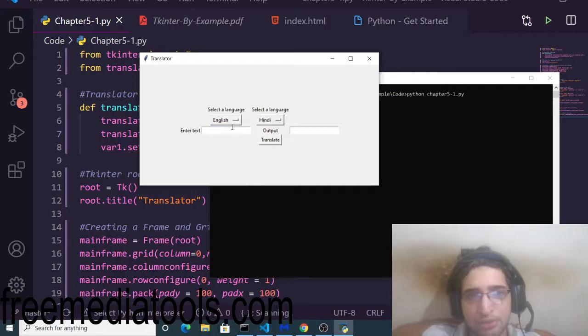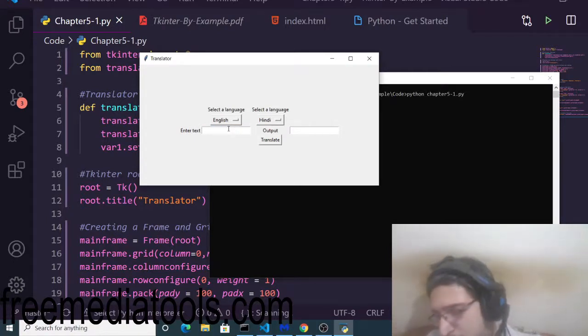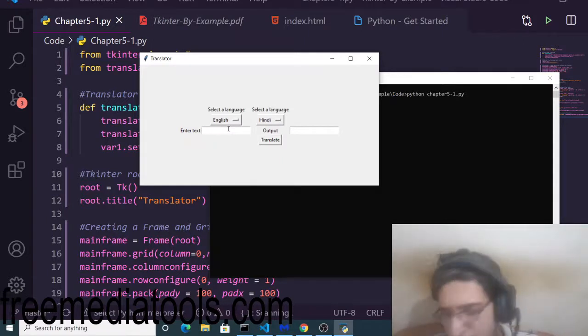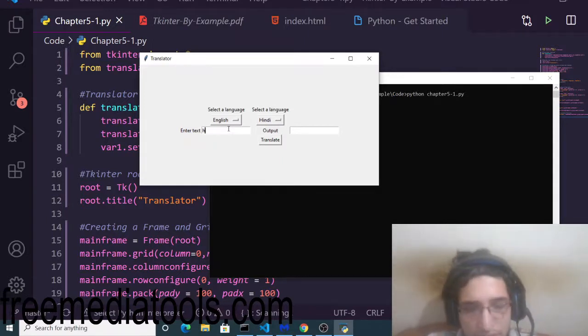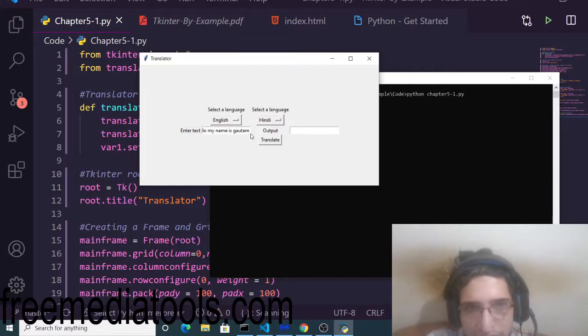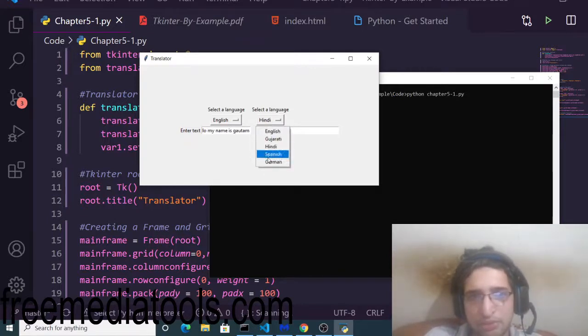Let's suppose I use the English language and I type a sentence here. So an English sentence I type here. Hello, my name is Gautam here, and this text I need to translate. So simply I can choose the output language from Hindi, Gujarati, Spanish. So I will choose Hindi here. So if I click the translate button, it will translate this text. You can see Namaste, mera naam Gautam hai. So this is translated to Hindi here.